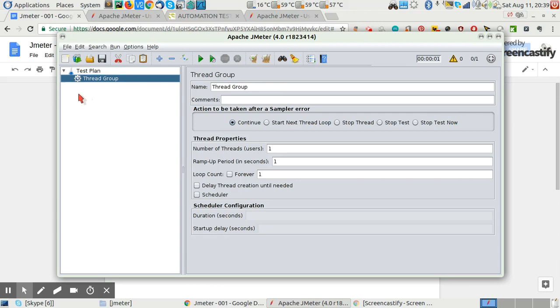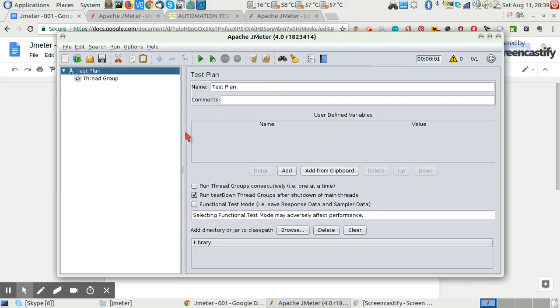Let's move on to the test plan. Basically a test plan is a set of components, where we specify all our projects. Inside the test plan you can add some user defined variables. These variables will be static for all the projects, so you can use them across all the projects. So you can create static type variables here.